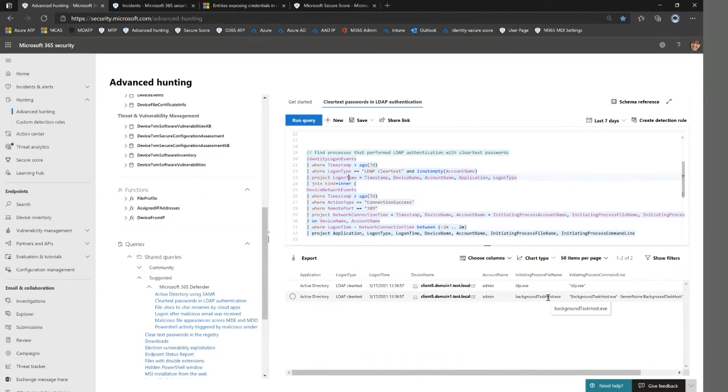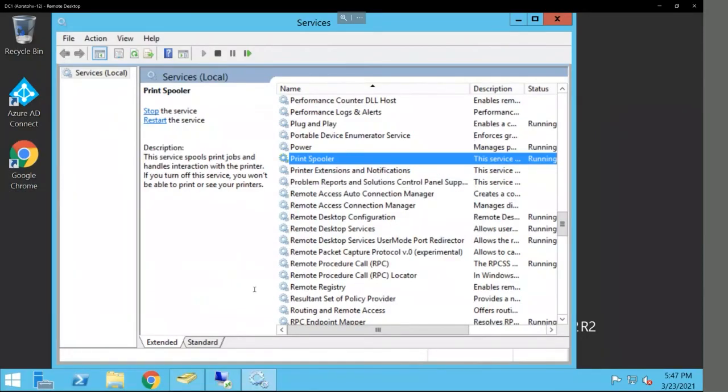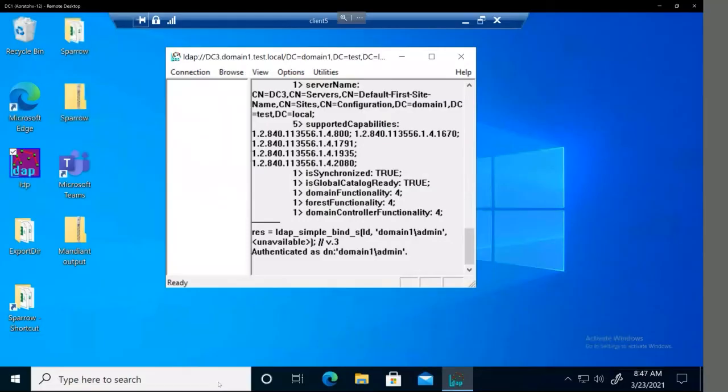The next thing that I'm going to do is talk to whoever is in charge of that device and that user to understand why this process is exposing that sensitive user's credentials in clear text. And if we go back to my environment and log on into client 5, we are seeing that, yes, there is a process.